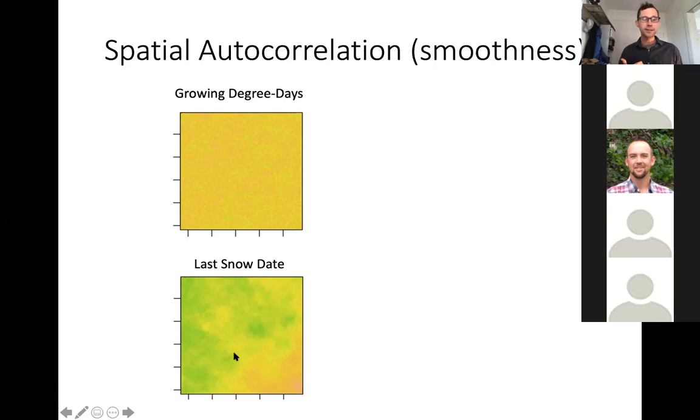In contrast, the one down below here is essentially smooth at small spatial scales. There's a lot of green pixels that are next to other green pixels, and a lot of orange pixels next to other orange pixels. But there's a lot of roughness at larger scales. There seems to be a trend across the entire data set from the top left to the bottom right. And we need a way of describing this pattern of smoothness across different spatial scales. What spatial statisticians have come up with is something called a variogram.